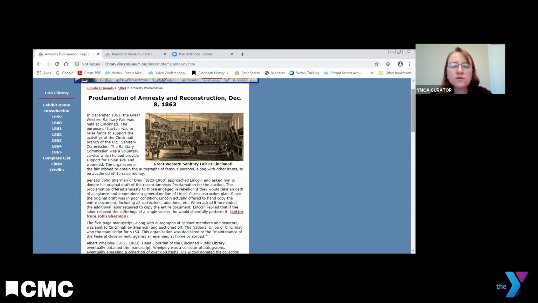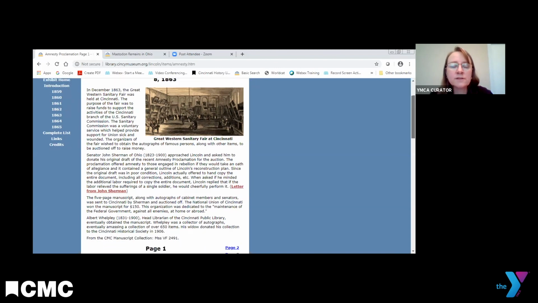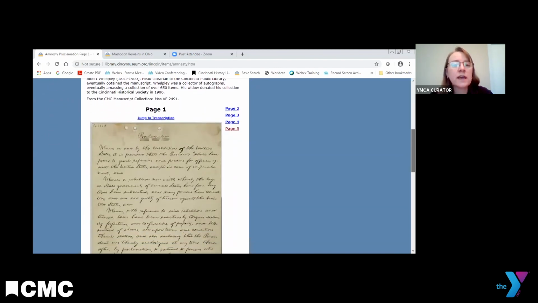So one of the senators from Ohio went to Abraham Lincoln and asked if he would donate his draft of this proclamation so they could auction it off. So Lincoln was okay with that, but he thought his first draft was not in the greatest shape. So he offered to rewrite the whole thing himself. So that's what he did, and that's what we have here. It came to Cincinnati, it was auctioned, and then in 1906, the person who was owning it at that point, the owner, donated it to the society. So it's been part of our library since 1906.